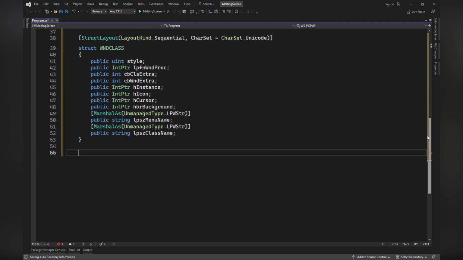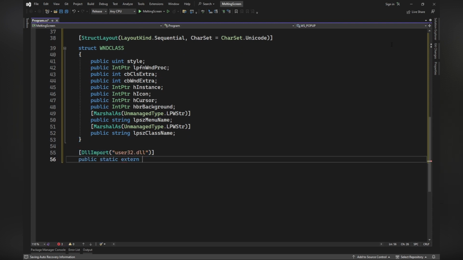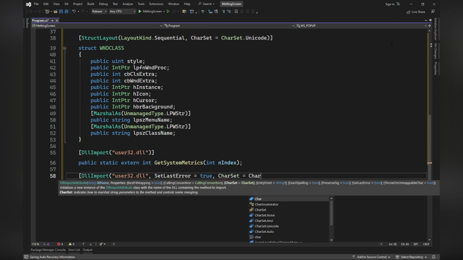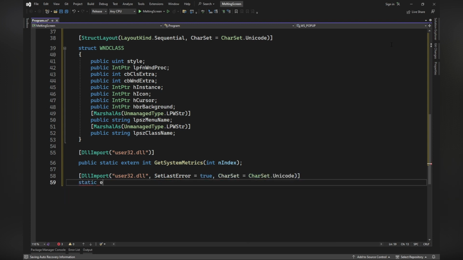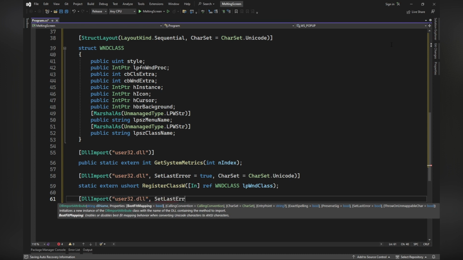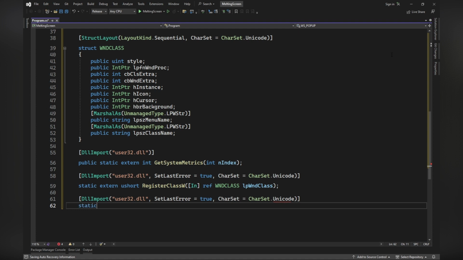WNDCLASS structure contains information about the window class that the application wants to register or create. The structure includes the following fields. Style, window style. LPFNWNDPROC, pointer to the window procedure. HInstance, pointer to the application instance. HIcon, icon identifier. HCursor, cursor identifier. HBRBackground, brush used for window background filling.